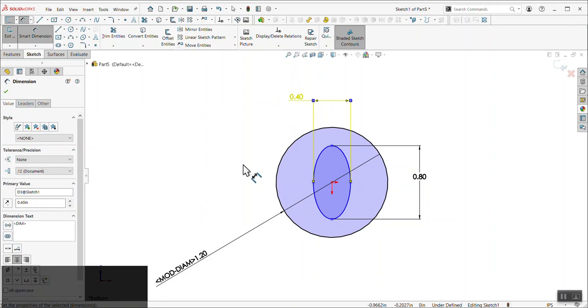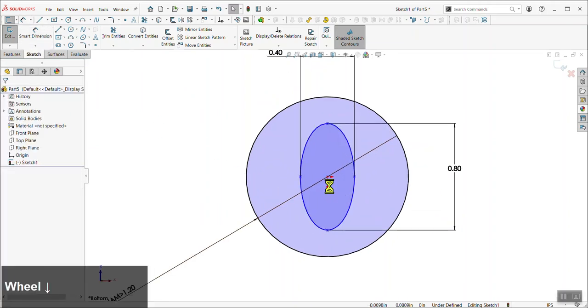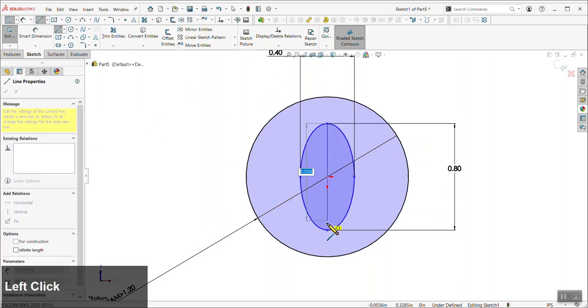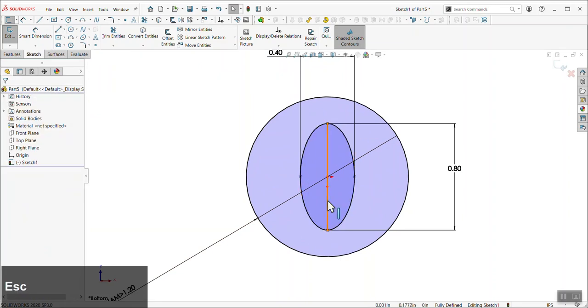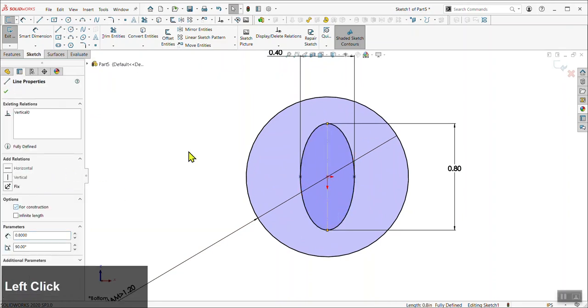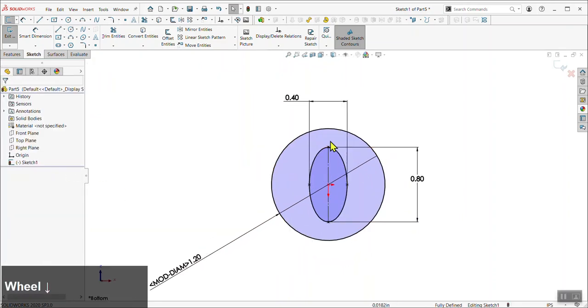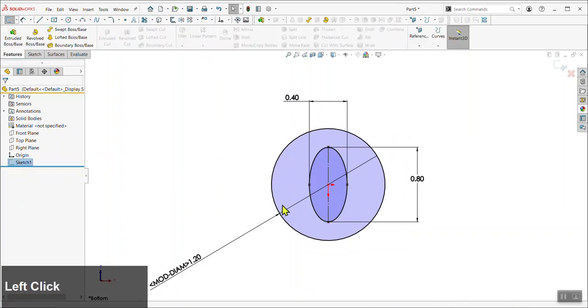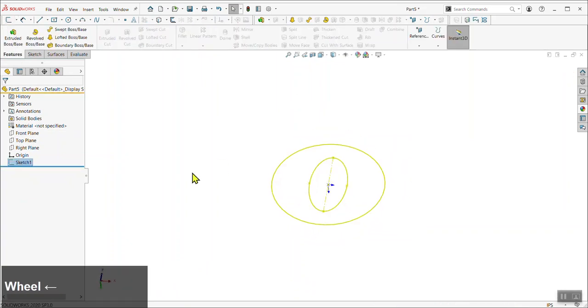And this will give us our starting master sketch. It is worth mentioning you could draw a vertical line in your ellipse, and set it to be for construction, to make sure that it's not twisted slightly. So once we have our master sketch, we can exit that.